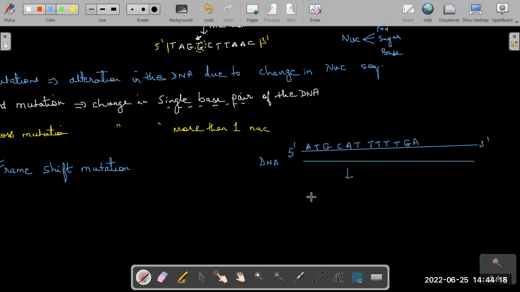So this DNA basically on transcription is going to give me an RNA sequence. And this RNA will have the sequence in the 5' 3' end. It will have the same sequence as that of 5' 3', but instead of T, there will be U. So I will have A, U, G. Then I will have C, A, U. Then I'll have U, U, U. And then I will have UGA. So instead of T, the RNA has got uracil molecules. They don't have thymine molecules in them.